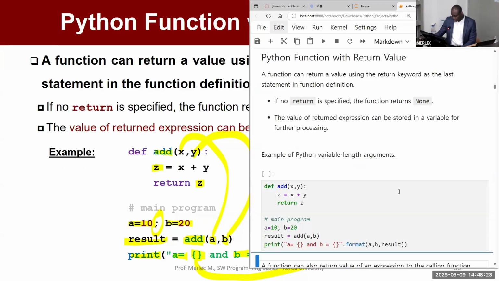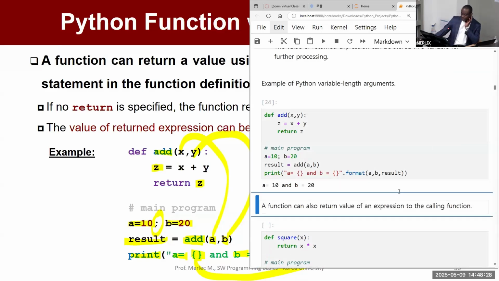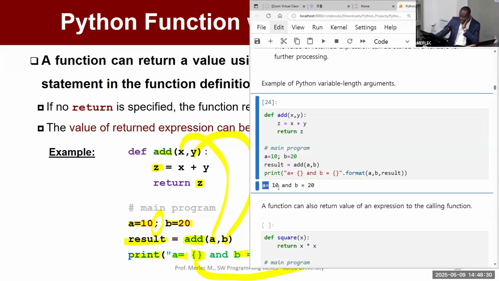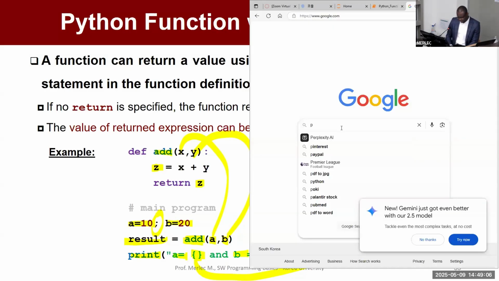So I will show you how this code works. You will see here, it will show the result like A equal 10 and then B equal 20. So the value of A, 10, was passed to X, and then 20 inside B was passed to Y. I would like to show you with the Python visualizer.